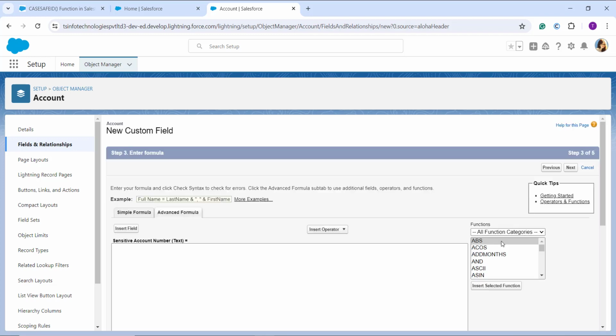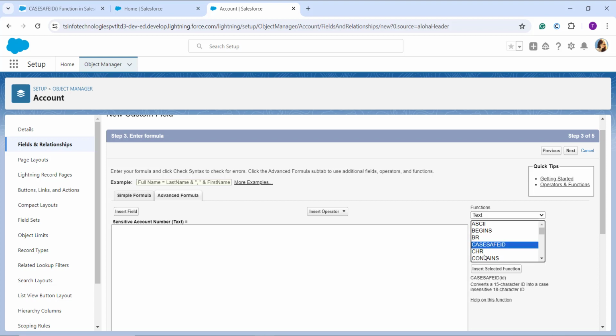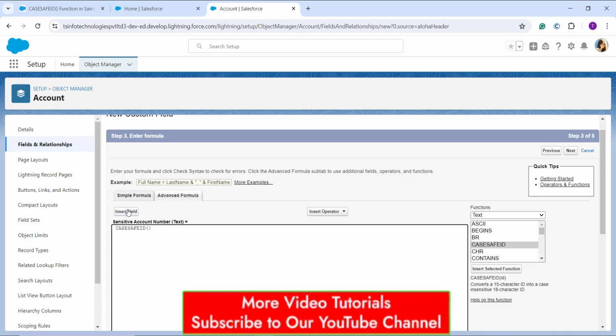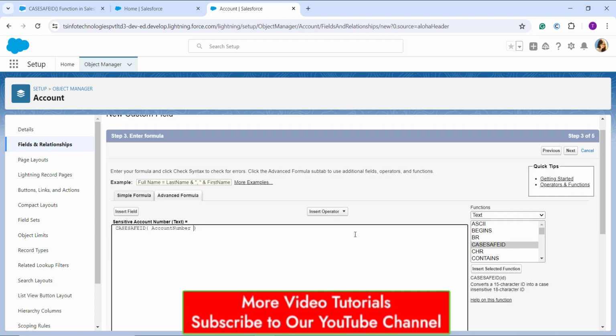So here after that I need to create the function. For that, I click on the right side and click on the All Function Categories as Text, and this CASESAFEID function is a part of the text functions, so I click on that, and after that I click on Insert Selected Function, and here it gets already entered in the formula editor. Now I replace this ID parameter with the field value, so I click on Insert Field and select the account number from here and click on the Insert button.